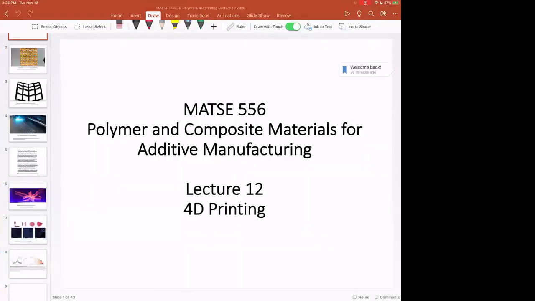Okay, so we're going to talk about 4D printing. And 4D printing is usually described as 3D structures plus time.